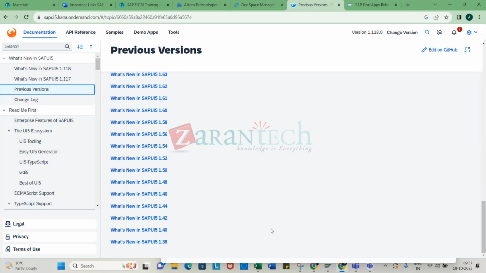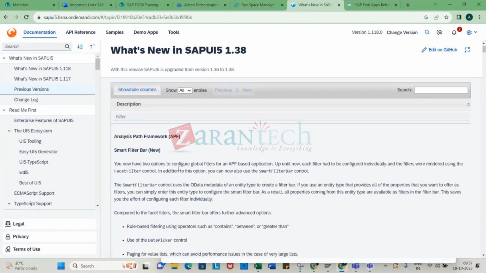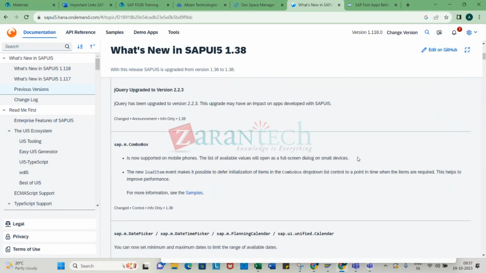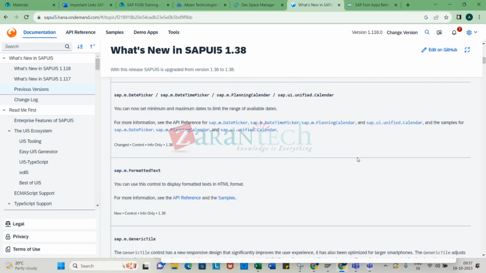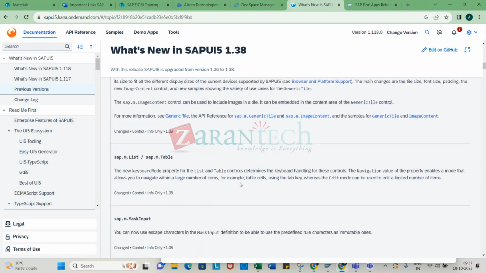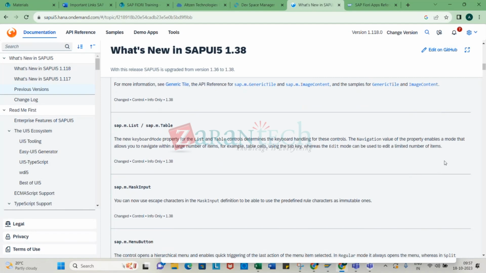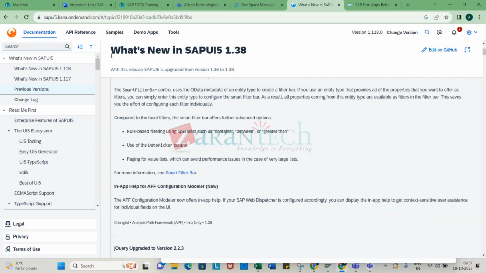For example, let's say this is the first version. If I go inside, it will talk about what has been upgraded from 1.36 version to 1.38 now. What changes have happened, what is going to be supported, what's not going to be supported? All these things they will be mentioning. Whatever information they have modified, they will release under this section.